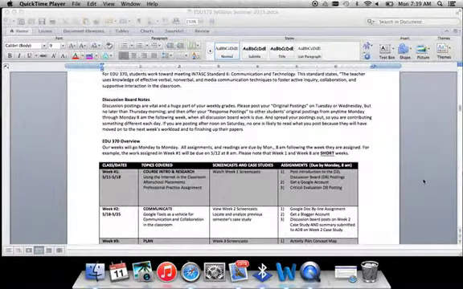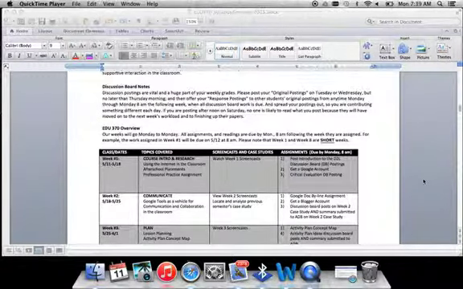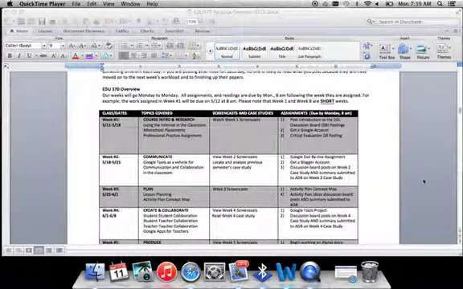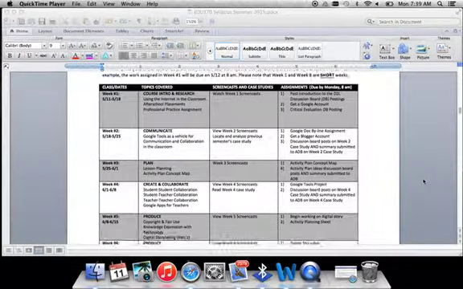So discussion boards are a big part of this class. There are basically 3 components of your post. You're going to post an original posting, and then you are also going to respond to 2 other postings. And we'll go over that more as well. And so here is our weekly schedule.